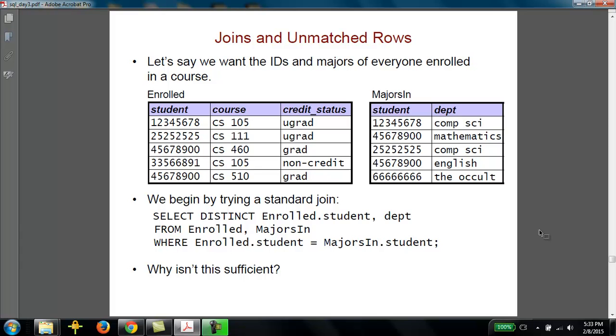Okay, this next topic is one that is a little confusing the first time you see it, but I want to go over it, and we'll talk more about it when we next get together in lecture. But basically the idea is that sometimes when you're doing a join, although you're primarily interested in matching rows, combinations that match, sometimes you also care about rows that don't have a match. So for example, let's say we want the ID numbers and the majors of everyone who is enrolled in a course. So I don't want their names because I don't want to have to bring in the student table as well. But I do need both enrolled and majors in.